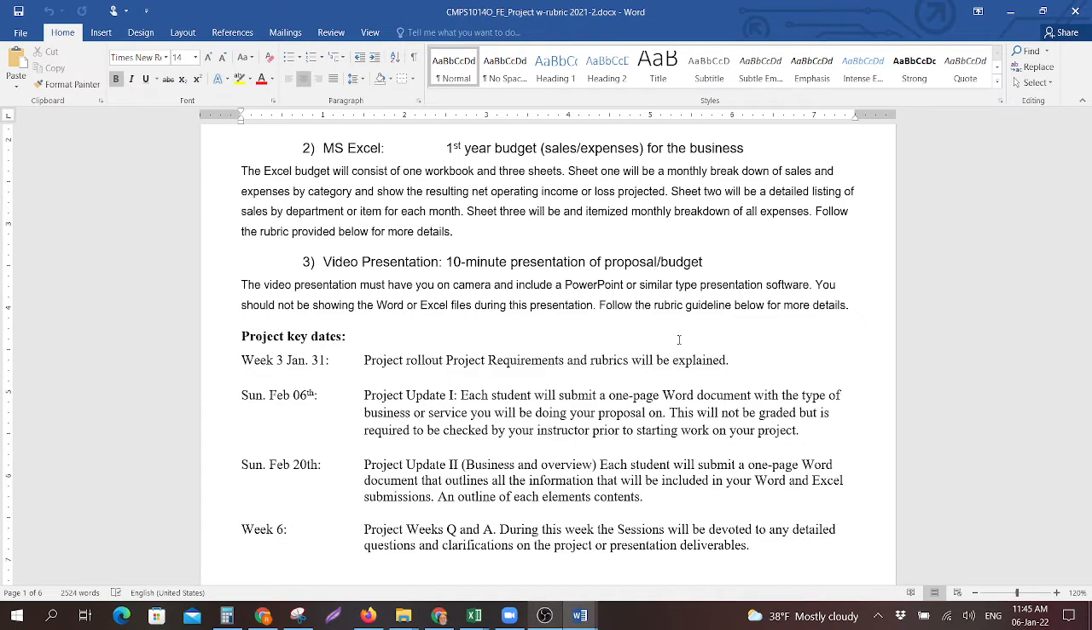The last part is a video presentation that you must have yourself on camera and include a PowerPoint or similar type of presentation software. You may not be showing the Word or Excel files during this presentation. So one, you need to be on video during the presentation, which means you need to be dressed professionally and have a professional background. You will be showing your PowerPoint or whatever presentation software you're using. You're going to be showing bits and pieces of your proposal, the highlights of your proposal, the highlights of your budget, and you will do this over a 10-minute period, right?